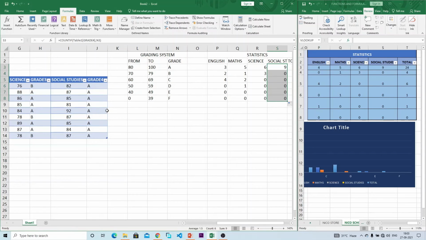All right, and you can see we only have grade A here. So if we change any of these from 80 to 65, the A should change from 9 to 8, and then we should get 1 C because we have a C here. Similarly, if we change this to 35, we should have an F. All right, so we now have dynamic data.